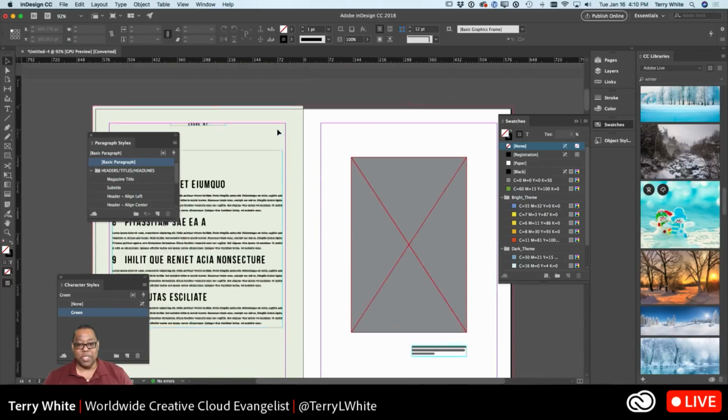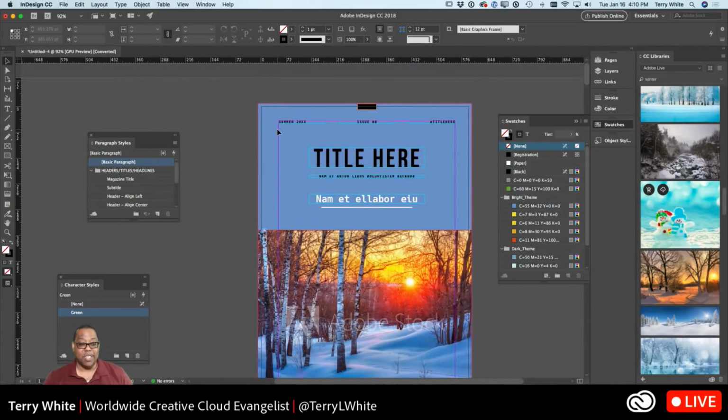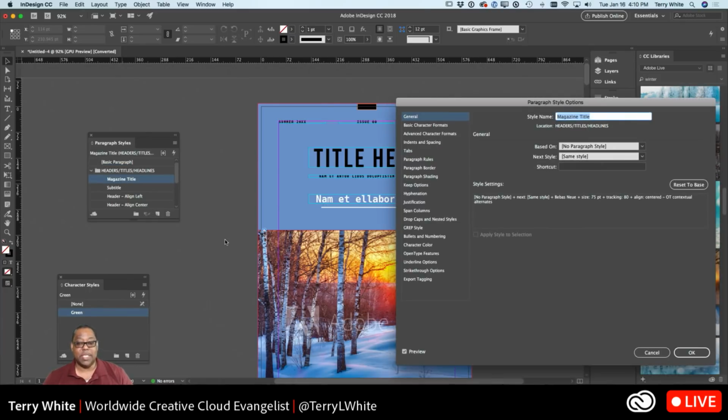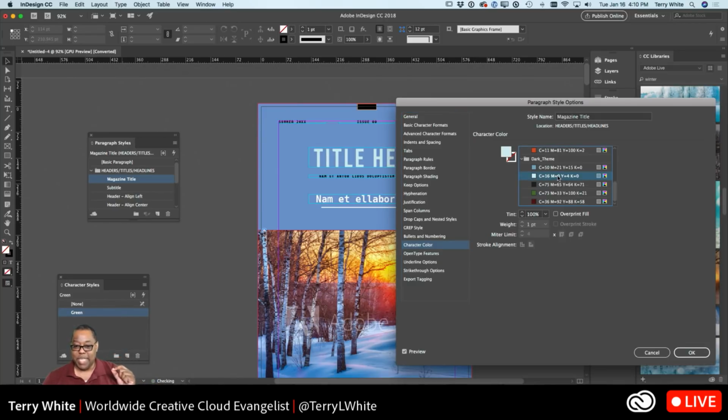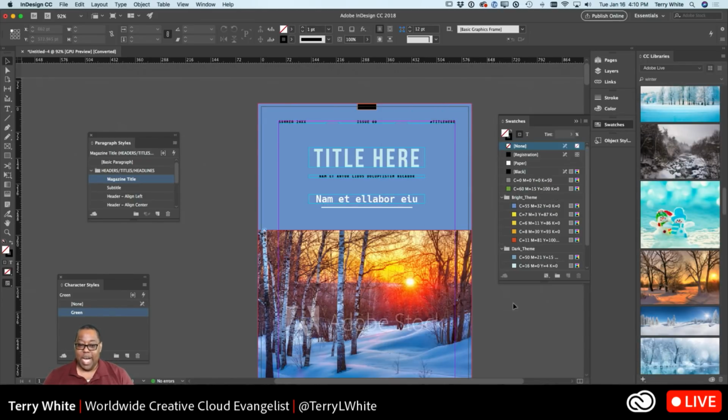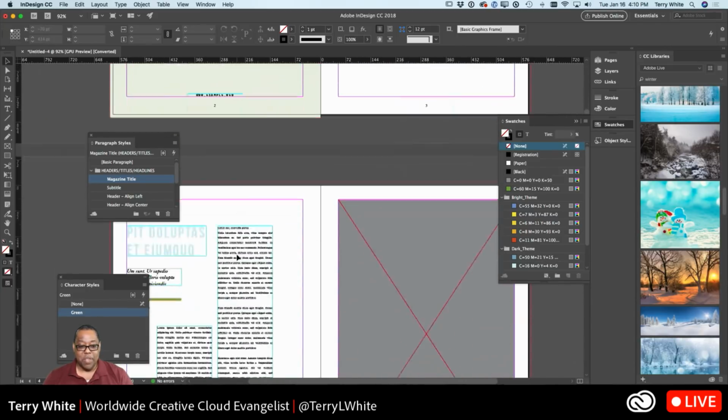And this gives me another opportunity to say, well, maybe I want that to be a different color. So instead of changing and having to highlight all of those and choosing the themes for the different colors, I can just double click on magazine title. I can go down to character color, which is one of the things that defines it. I can see that the current character color is black. I'm going to also make sure preview is checked. And now I can say, you know what? I would love to see a really light blue for my titles. So I can just click on that light blue that came from my second image, which still matches. And now if I click OK, I have changed that title color throughout my document.